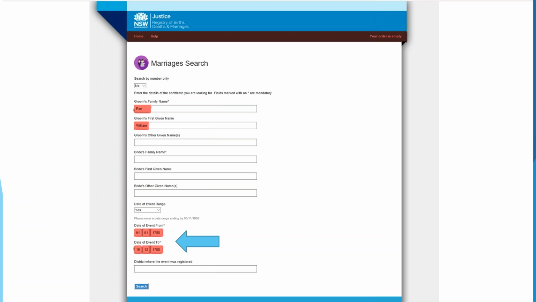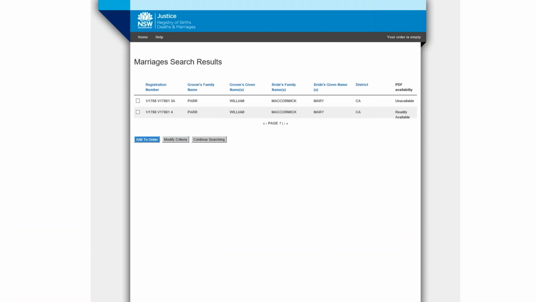So what I'm doing now for this demonstration is I'm going to find the first registered marriage in New South Wales. Number one, First Fleet. So here we go, let's launch. This is the results screen on the Births, Deaths and Marriages website. And as you can see, William Parr married Mary McCormick.